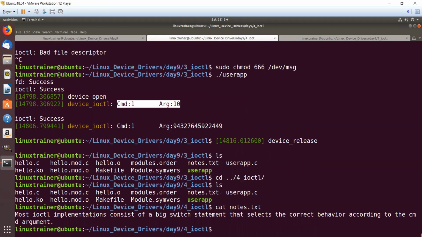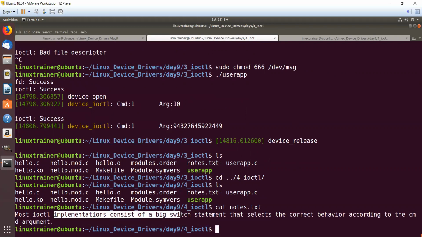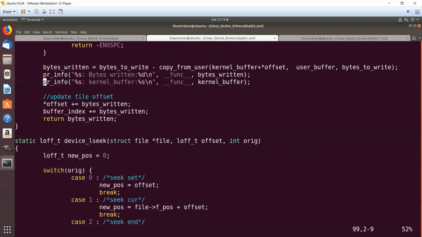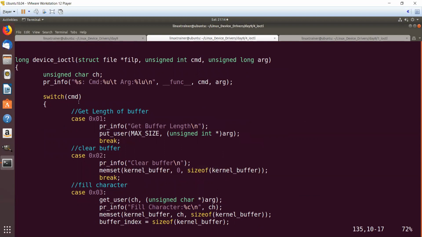Most ioctl implementations consist of a switch statement, which selects the behavior according to the command argument. Almost all ioctl implementations have a switch statement, and it changes the behavior depending on what you pass as a command value. So I have a switch statement and now I have cases for each and everything.